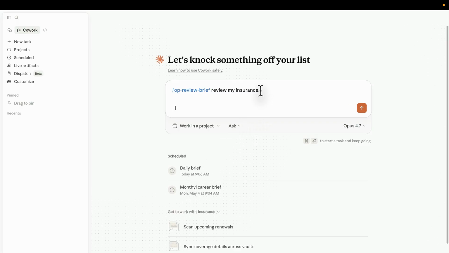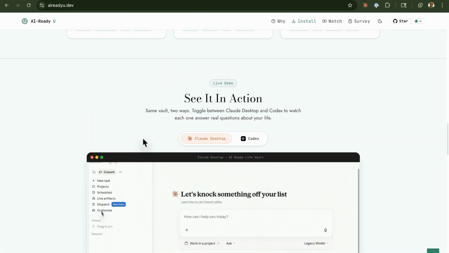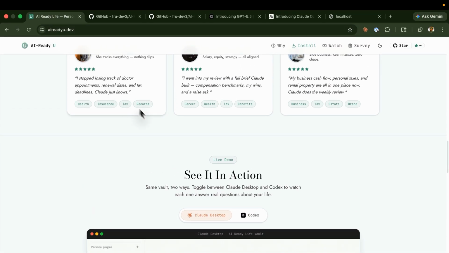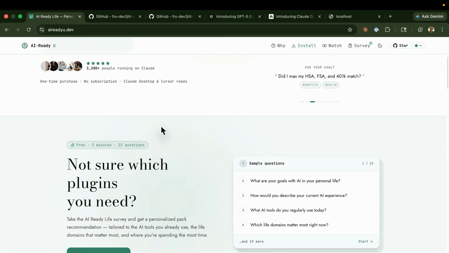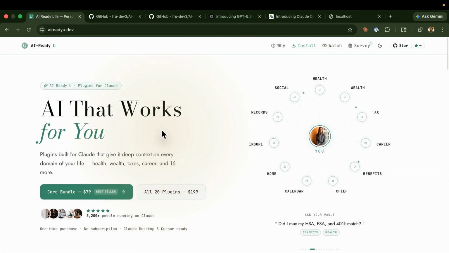So again, if you want to follow along, links to all of this will be in the description. AI Ready U dev site, putting AI to work, not for building startups, not for building apps, not for building games, but for helping you be ready, optimizing your life for the change that's coming.